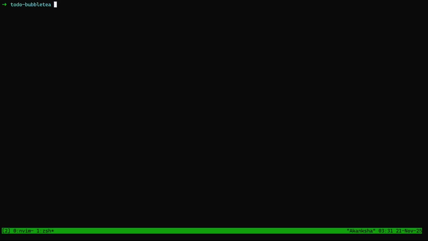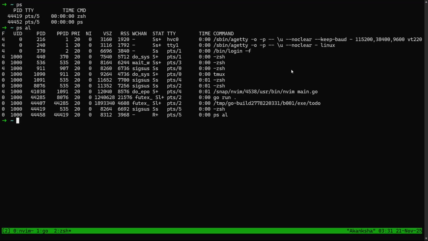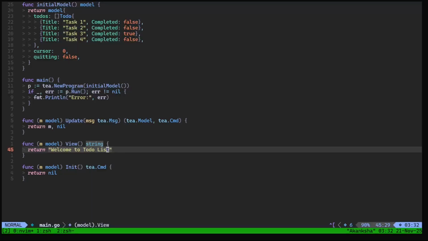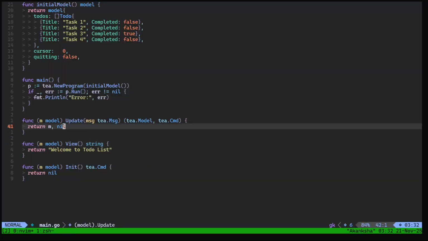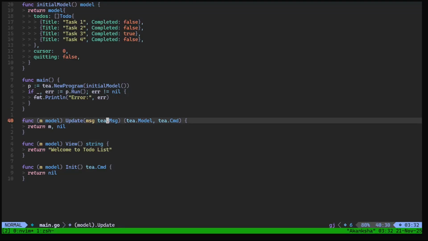Let's run the application. I forgot to add a way to quit the application. We need to kill the terminal process. So, always remember to add a way to quit a Bubbletea application before running it.